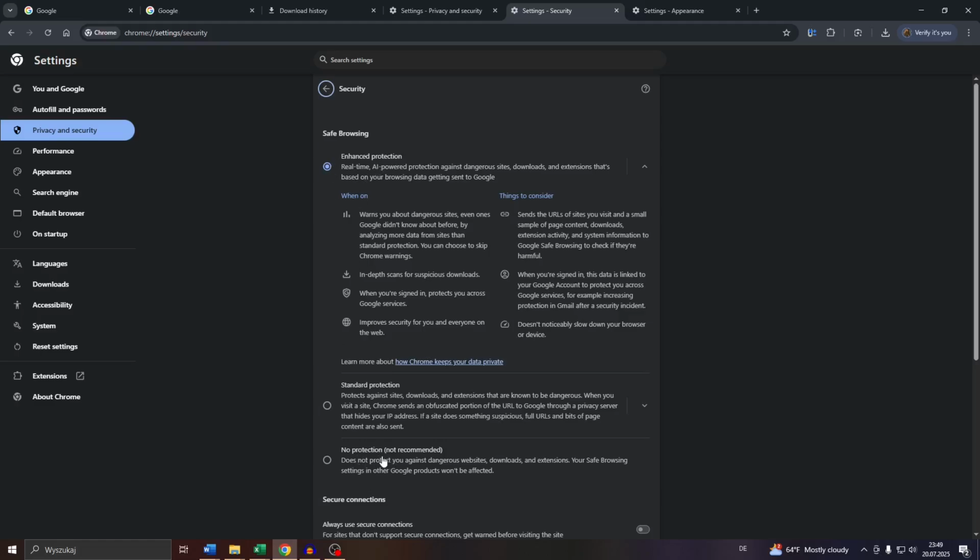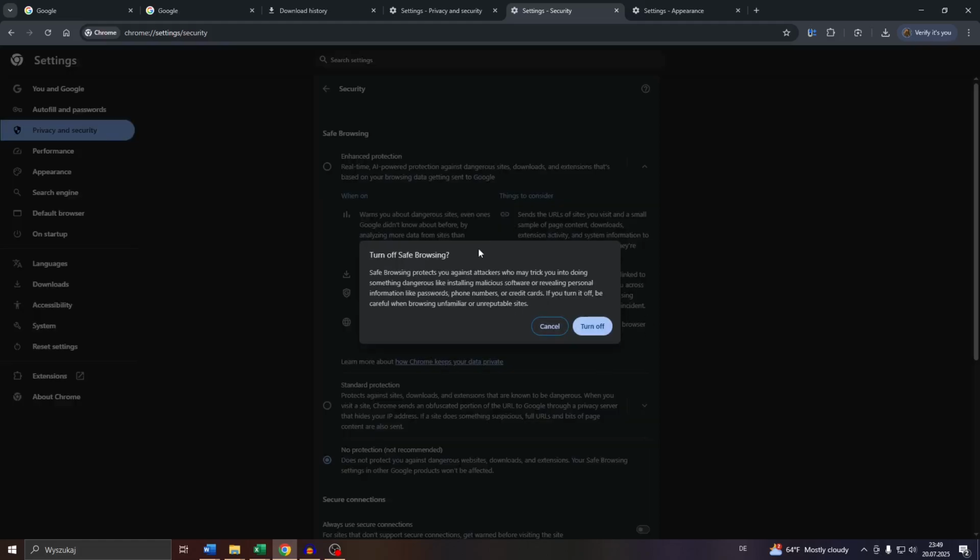As you can see, after that, Chrome will ask you to confirm that if you really would like to turn off safe browsing. So if you want to do that, click on that button, or let me click on cancel because I would like to keep the enhanced protection. And that's how it works, guys. That's how you unblock downloads on Google Chrome.